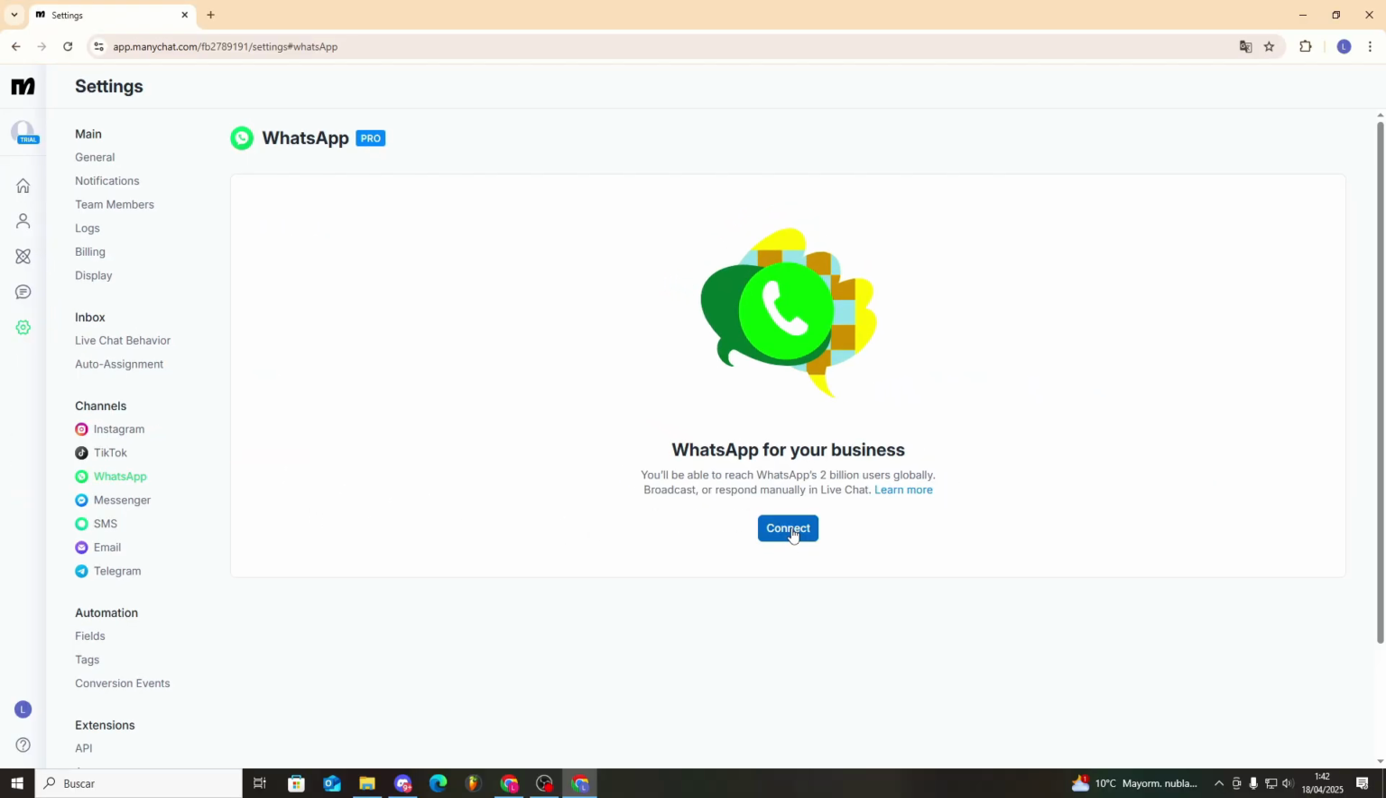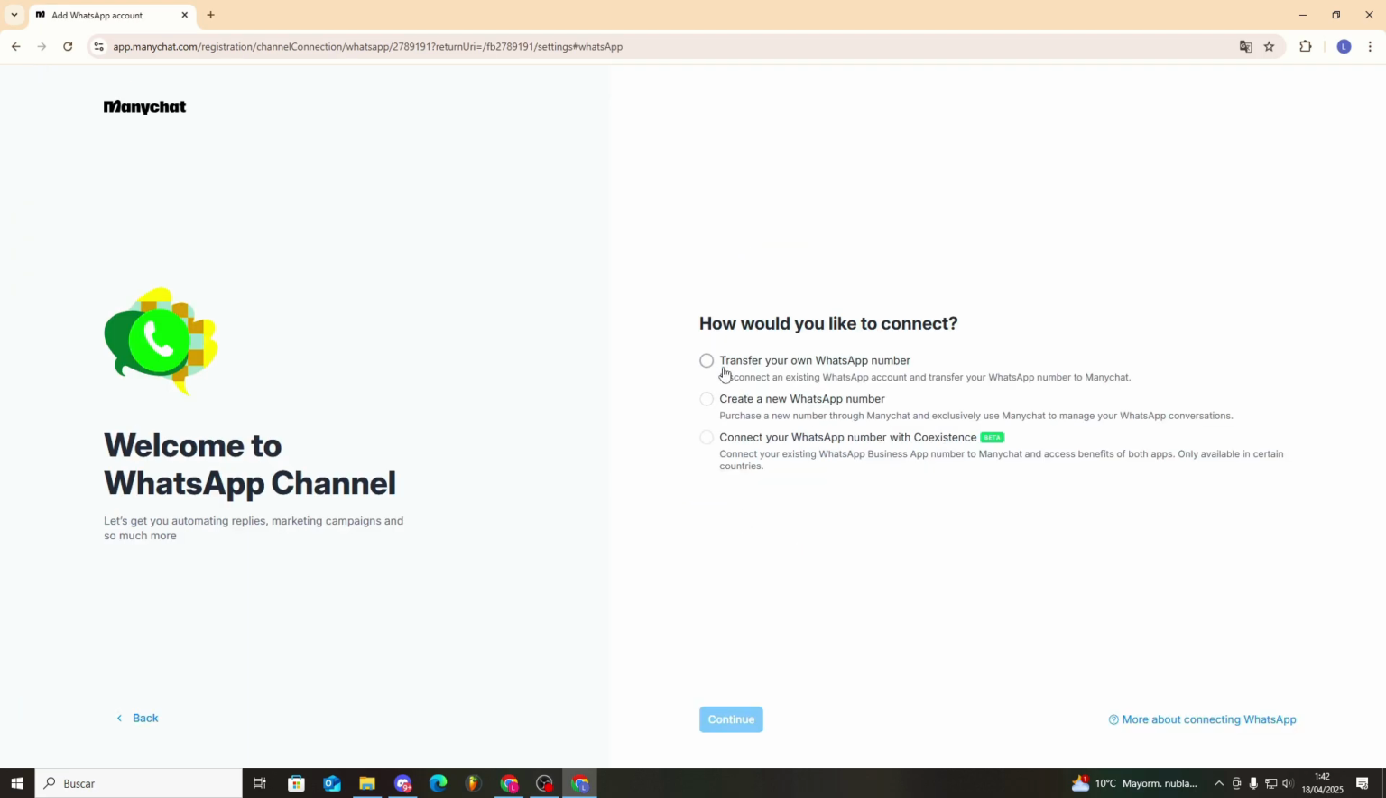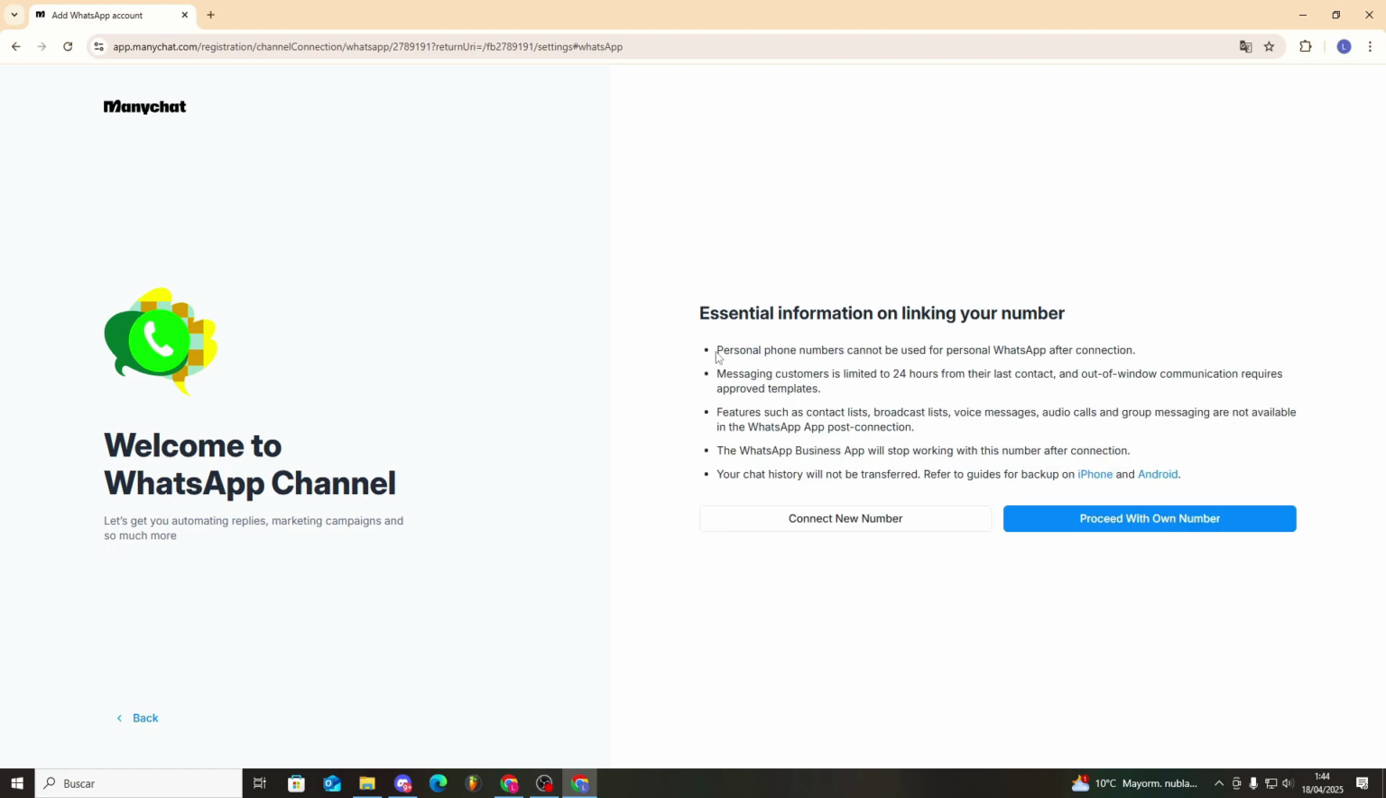Let's do it. You have options: transfer your WhatsApp to Manychat, create a new number, or use the beta coexistence feature. For this example, we'll transfer your WhatsApp number directly to Manychat. Basically, it's telling us that our personal number can't be used for personal stuff after connecting. We can't send messages freely. There's a time limit for messaging contact. The WhatsApp business app will disconnect automatically after this connection.